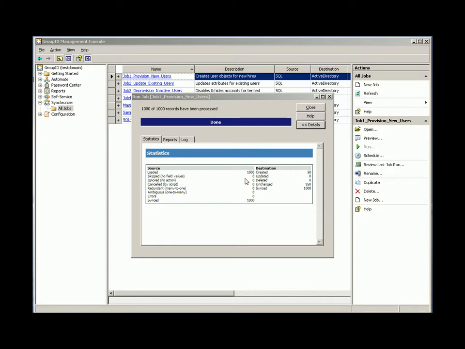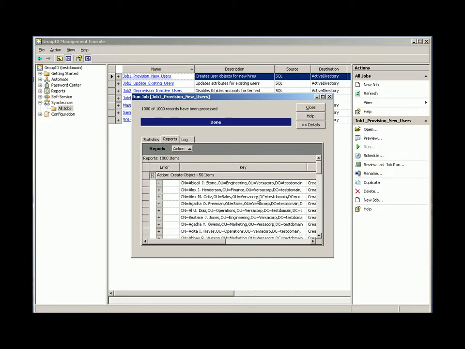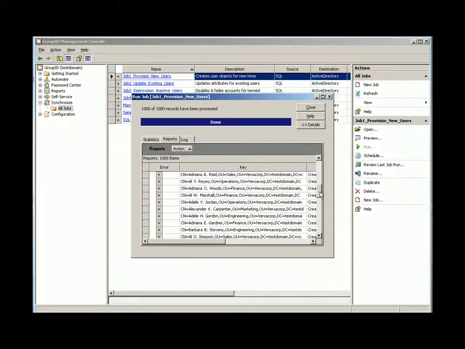And we're back, and you can see what has happened is 1,000 objects have been synced, 950 are unchanged, and 50 are created. So if we go into the report section, we can see the 950 unchanged objects. I don't think anyone cares about that. But you can then go in and see what the 50 created objects are. You can have this report sent to you, or just have it right here.